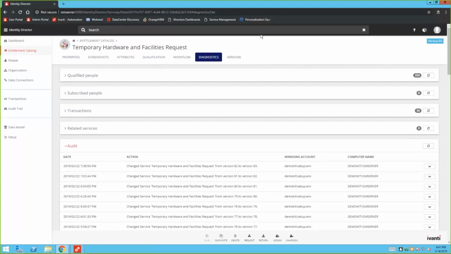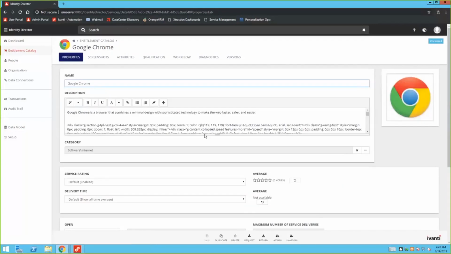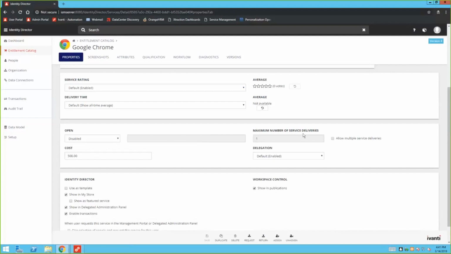So for Google Chrome, we can set a maximum number of service deliveries. So if we only have 20 licenses of Google Chrome, we could set the maximum to 20. And then once the 20th instance of it is actually deployed, it will no longer be available in the service portal until someone either is offboarded and then it is returned back into Identity Director, or in the event of a job role change where they no longer require Visio, Google Chrome, what have you, it is also returned back into the system, and then that license count is available again.